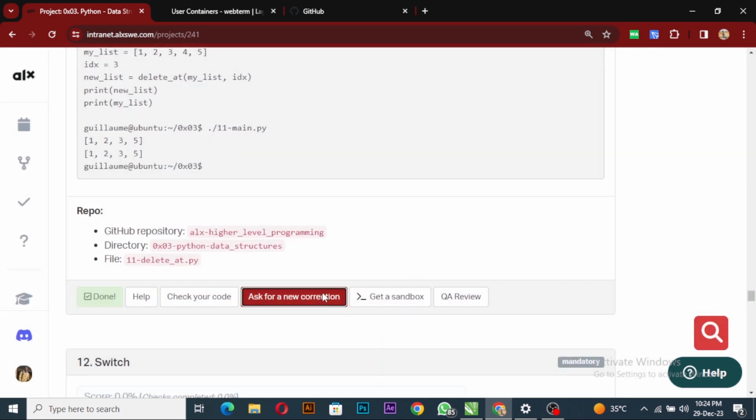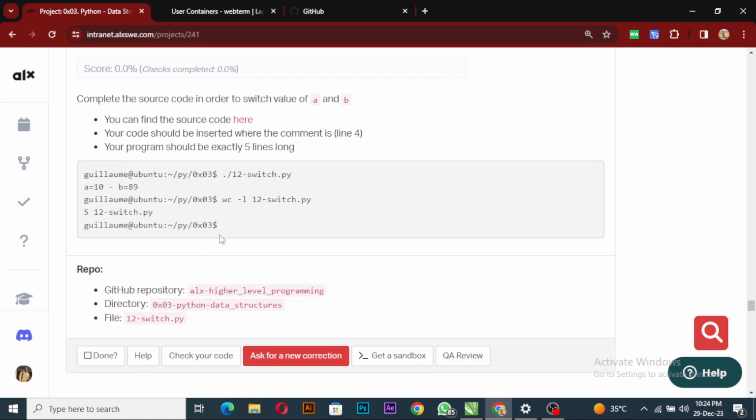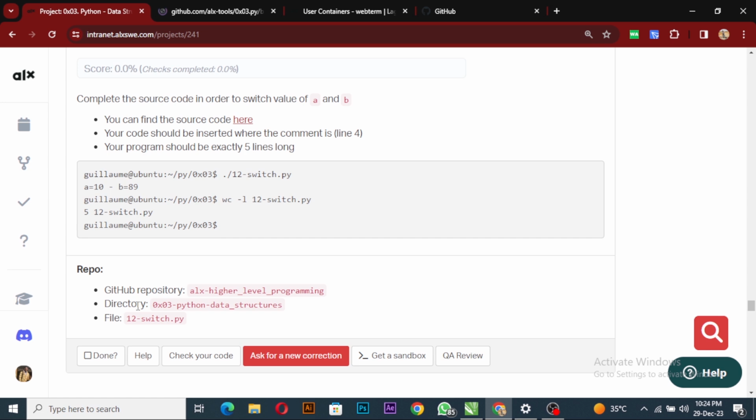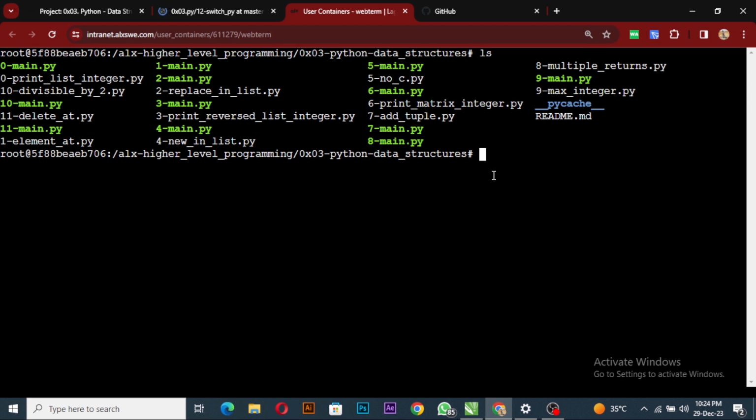Okay, good. So the next one says complete the source code to switch value A and B. Okay, so we'll copy it, but before that, let's create the file name. Basically, if you want to switch, you just need an extra variable, but depending on the space they give us, we might not be able to do it. Okay, so vi the file name, like edit.